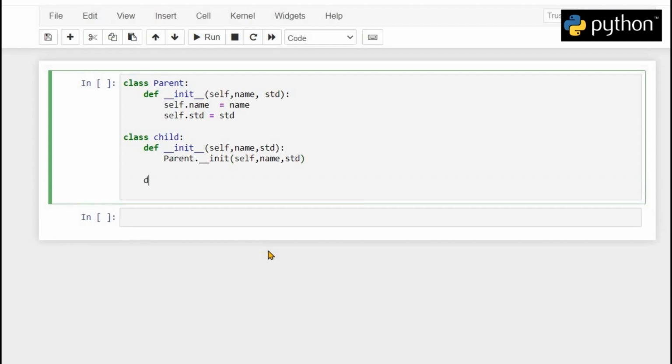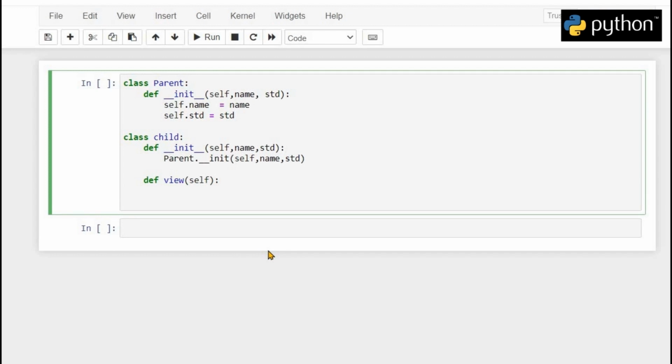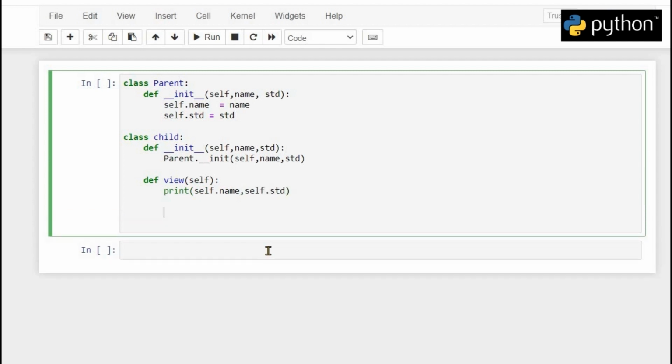And now if I define another function in this child class, let's say define view which takes in self, it just gives self.name and self.std in output.